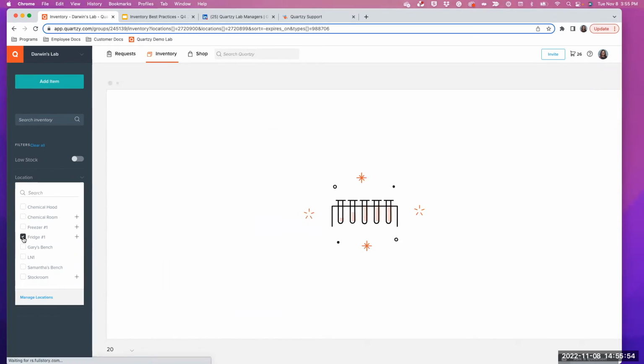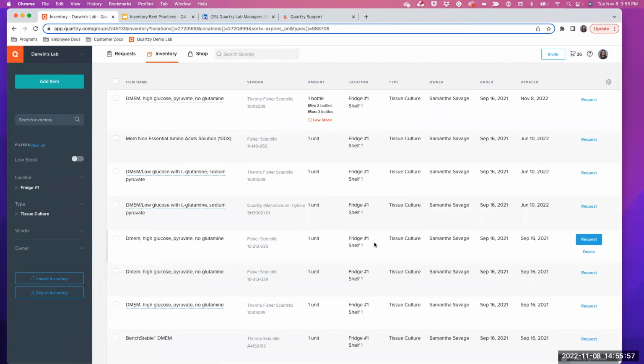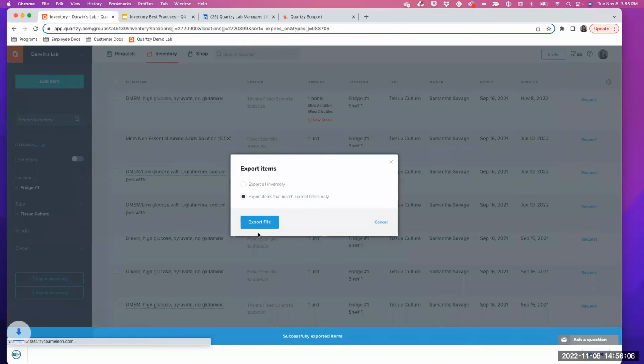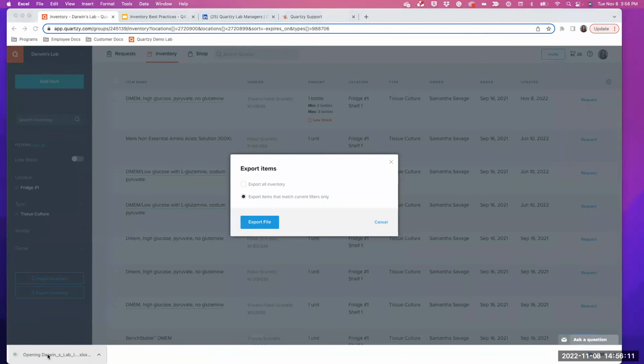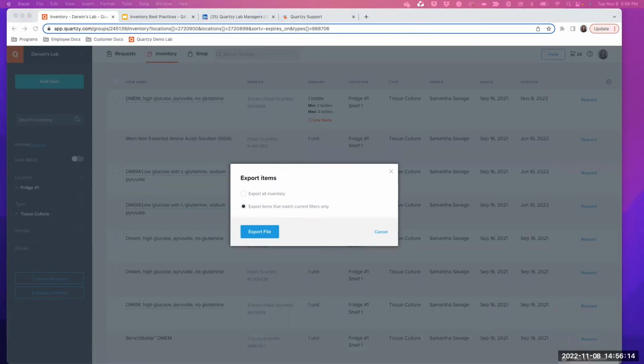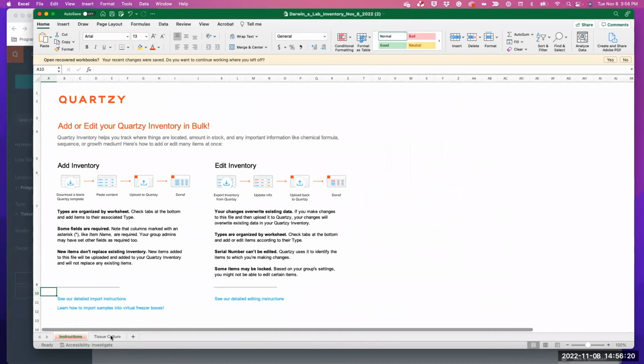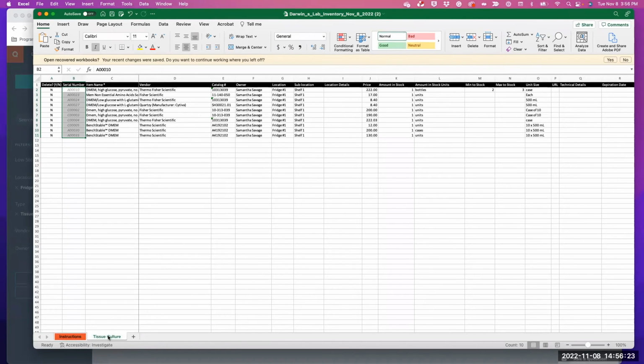So if I want to just filter and export and update my fridge #1 tissue culture supplies, then I can export that. So I'm going to go ahead and export relative to my current filters. So I'll select that. And it's going to create this Excel document that has all of the serial numbers that are specific to those items in your inventory. So I'm going to click on this tab, and remember I had specifically filtered to only look at my tissue culture supplies. So now you see I have that serial number referenced here, and I can make updates to any of this information, the location, the sublocation.